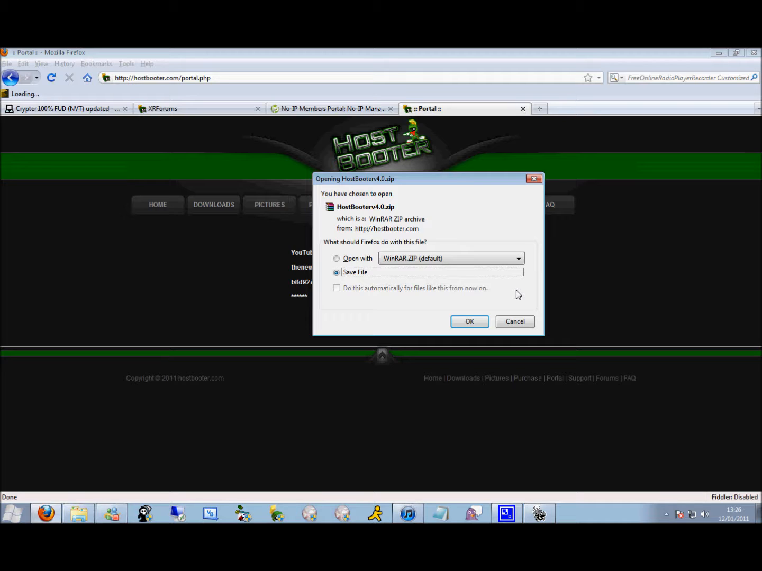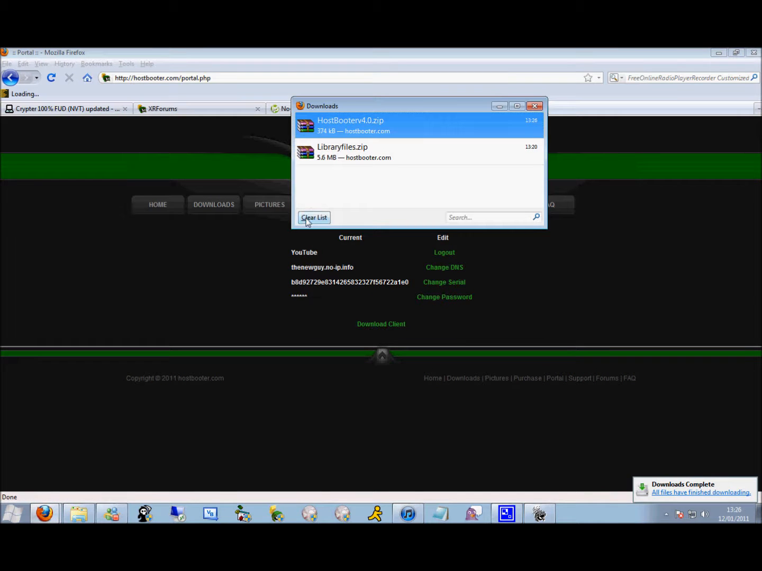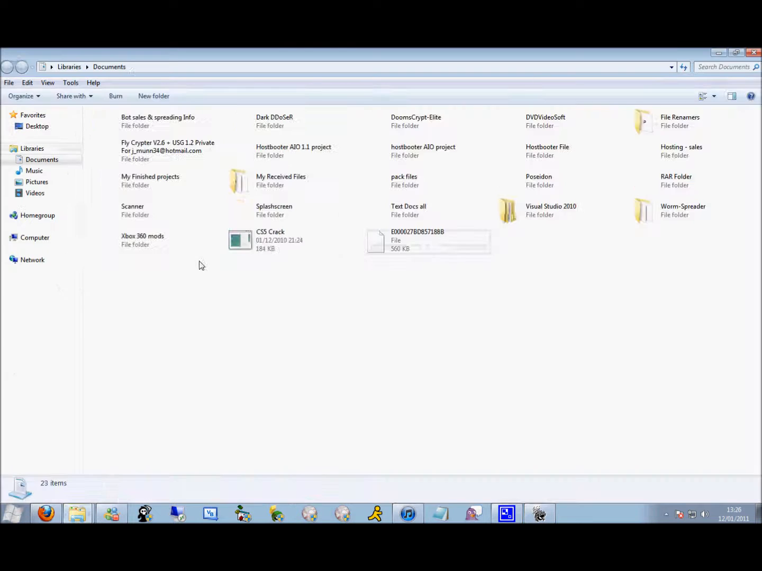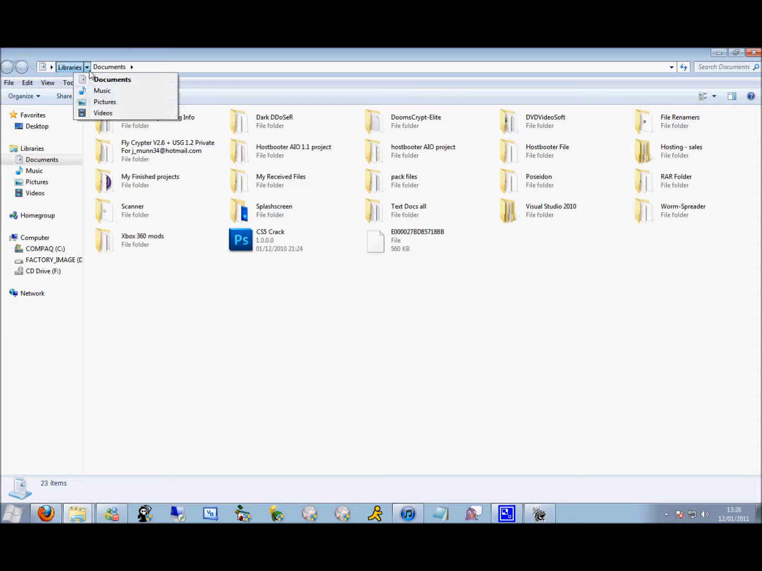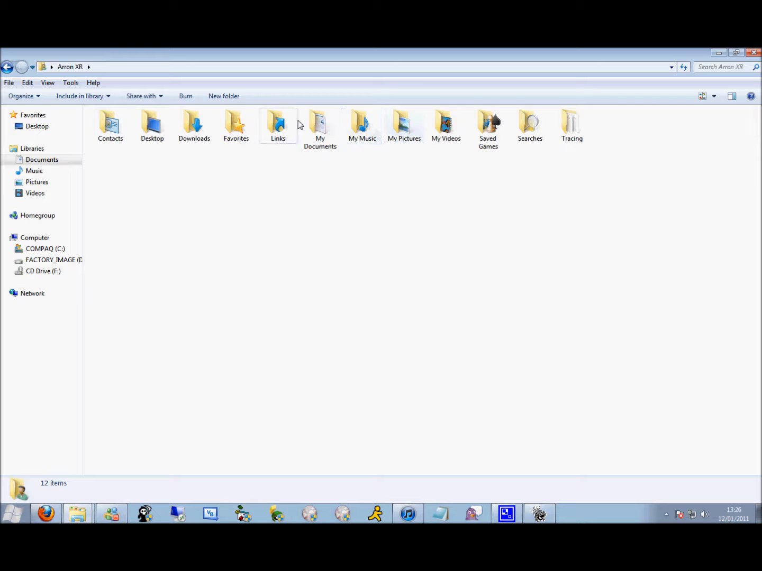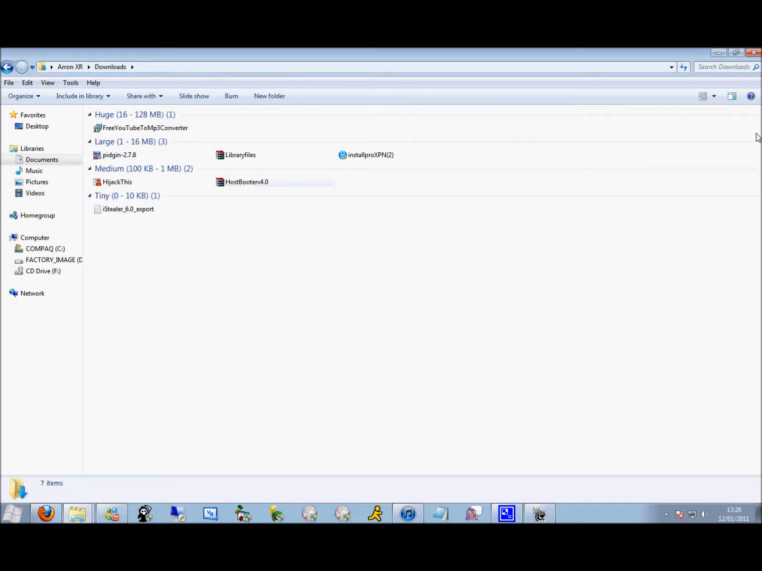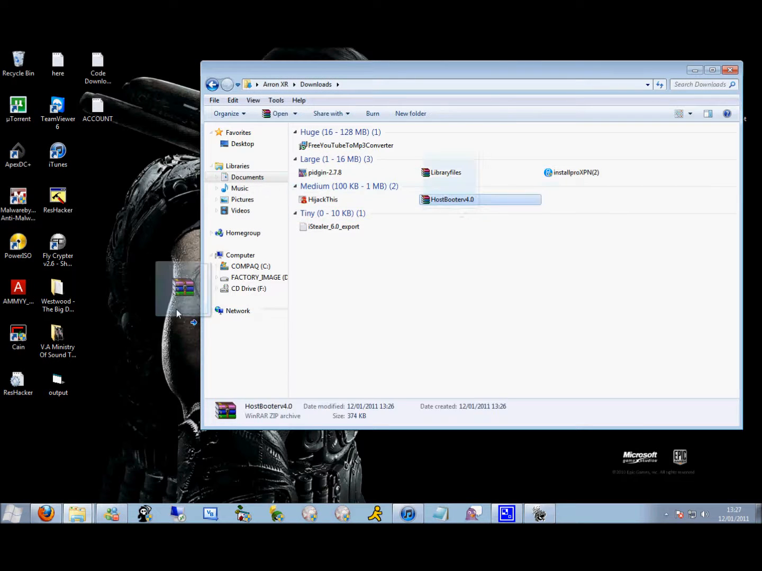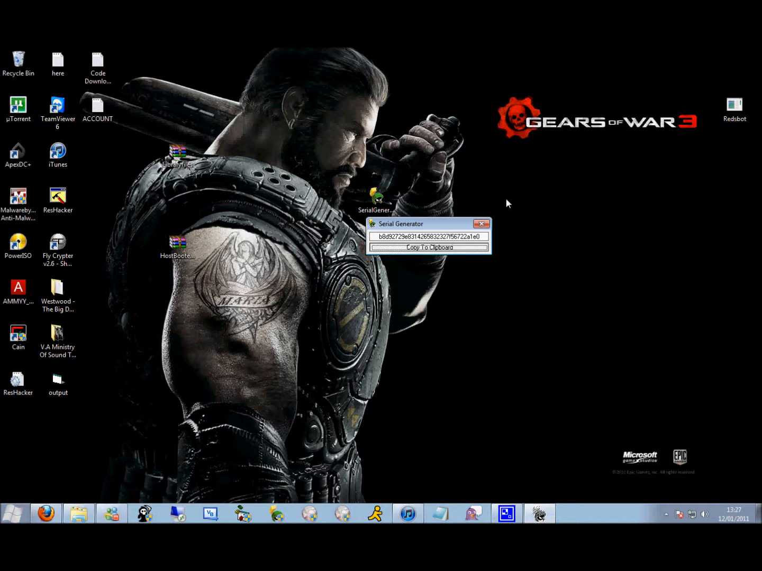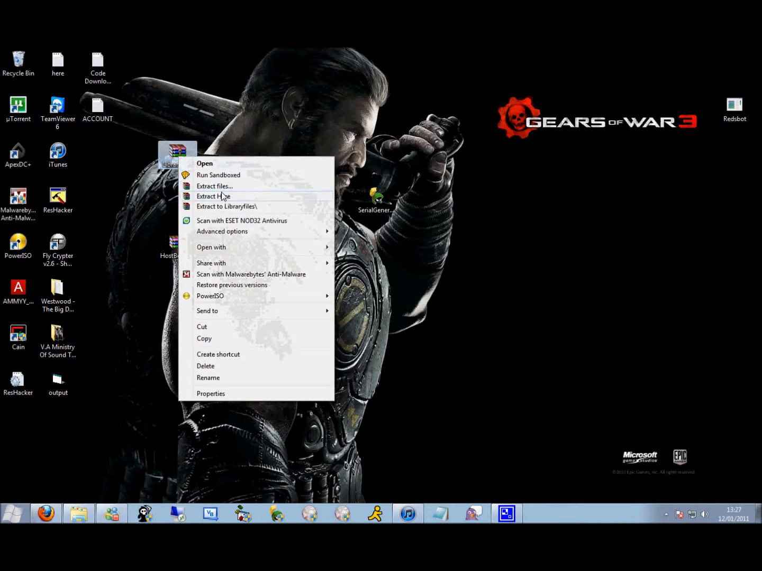Go ahead and click download the client. If you want to save the file. Once you've downloaded it, you want to go ahead and open that, extract it to your desktop or something. But now you want to open the library files also. If you haven't downloaded the library files off the downloads page, now go and do that. You need the library files.